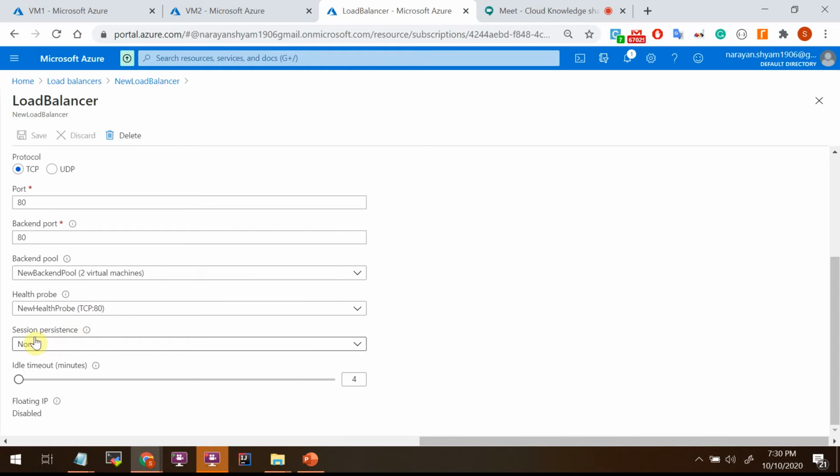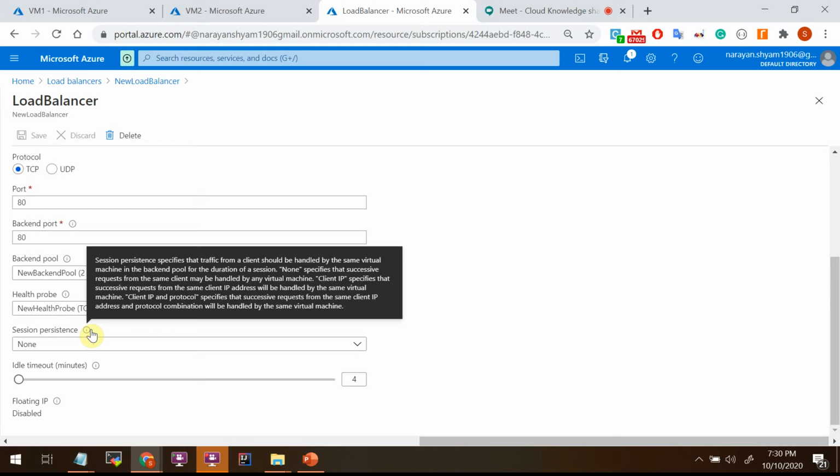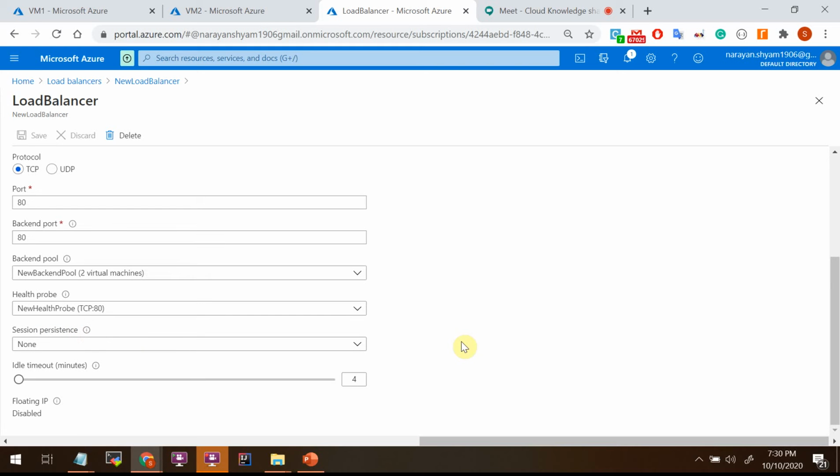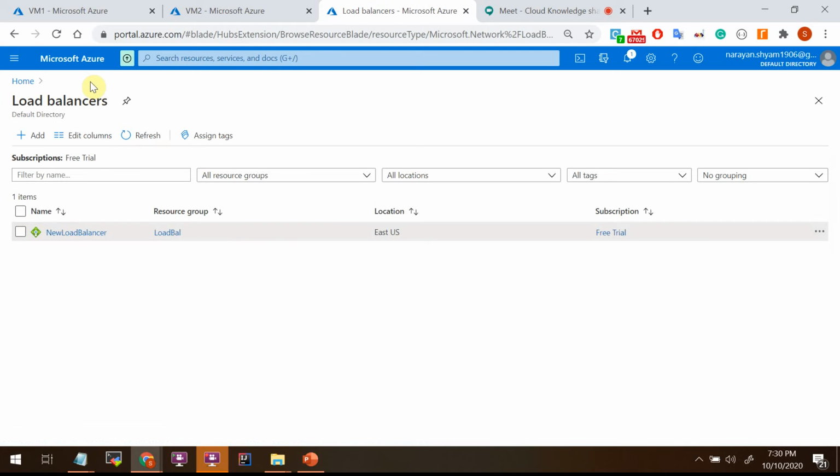I will come to session persistence later, but I will show this requirement and come back to it. The idle timeout is 4 minutes. So this is where we created the load balancer rule, and now all my stuff is ready.